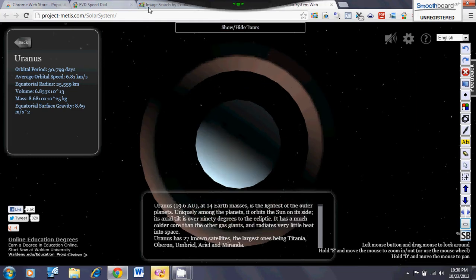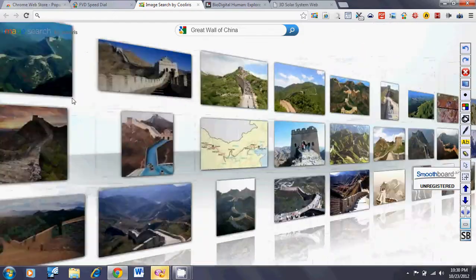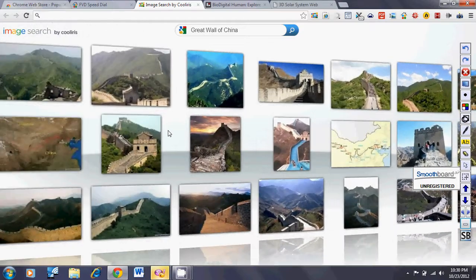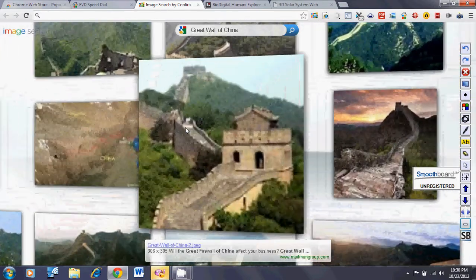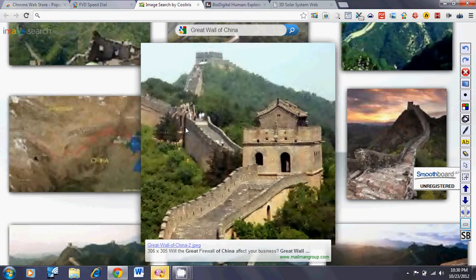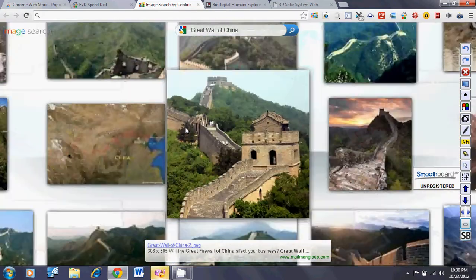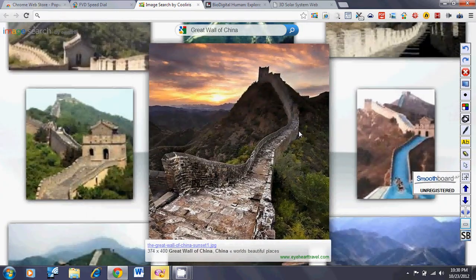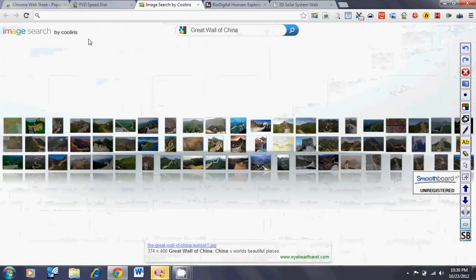And of course, I told you a little bit about image search by Cool Iris, and I looked up Great Wall of China here. And of course, any of the pictures you want to see, when you zoom up to them, it obviously makes them a sharper picture once you zoom up. Very beautiful.